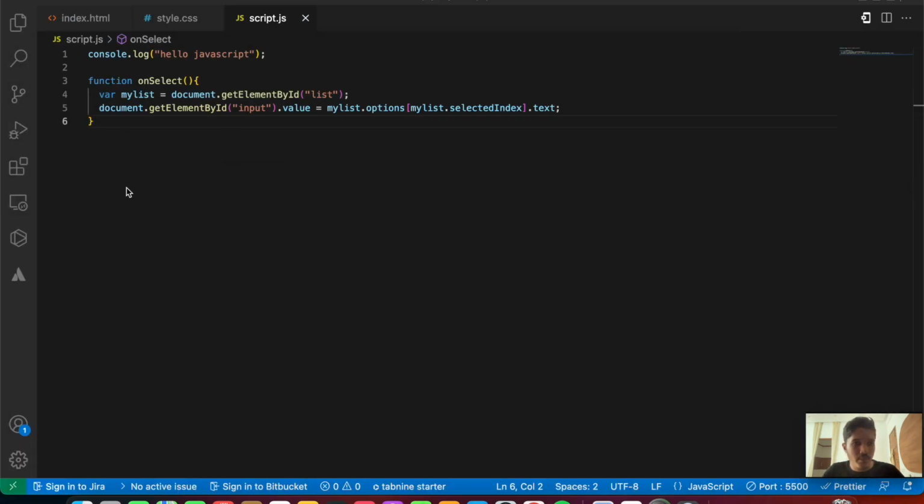Okay, so we implemented this basically based on this one single function. Firstly we targeted the select with the id, the select method, and then we targeted the element by id of the input, whatever we want to show, and then by accessing the value of it we are trying to access whatever we clicked on, right? So my list, and we go into the options of my list, and we select a particular index that we press on, since it's like a kind of an array, and we get the text from it and we display it inside the input field.